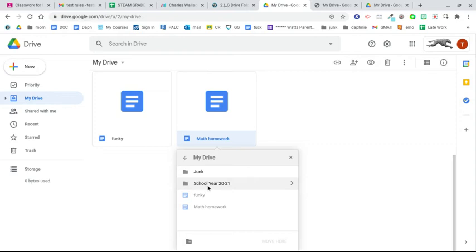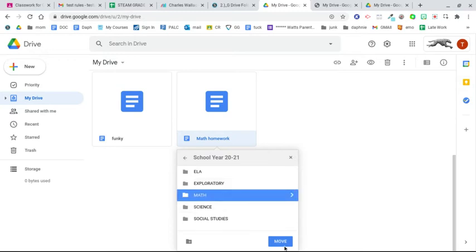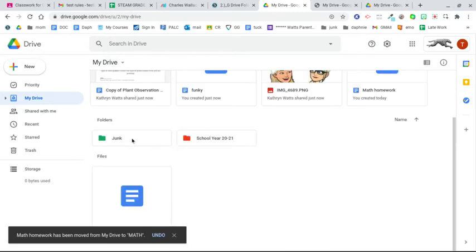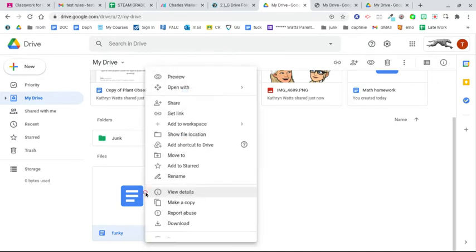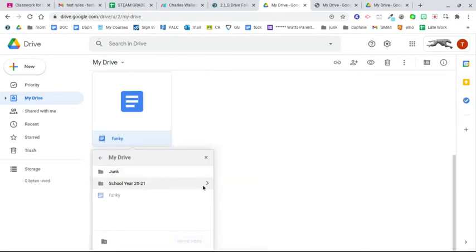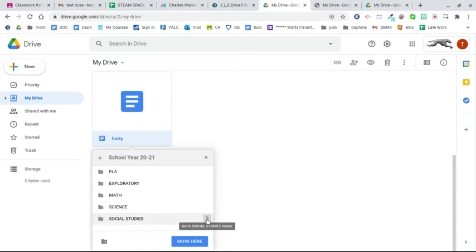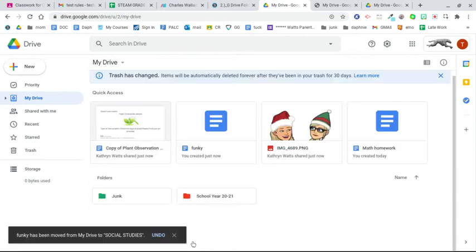A little menu comes up. I want to move it to the school year 2021. Using that little arrow there, I'm going to move it to the math folder and then click math. So showing that step one more time because that's an easy way to do it. Let's move it to the social studies folder. So I'm going to right click or 2-finger click, move to school year 2021 arrow. And we said social studies, move here.